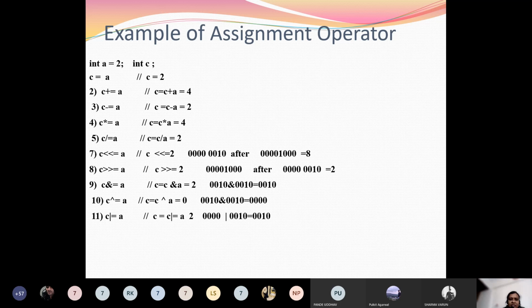How will the value of C be written in 8-bit? The value of C is 2 now. I've written here 0 0 0 0 0 0 1 0. This is the binary representation of 2. And when it is shifted by 2 bits, this 1 will go from the 2nd position to the 4th position. Now this value becomes 0 0 0 0 1 0 0 0. That is 8. So we'll get the answer 8.